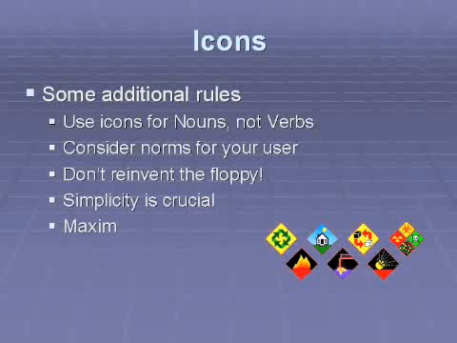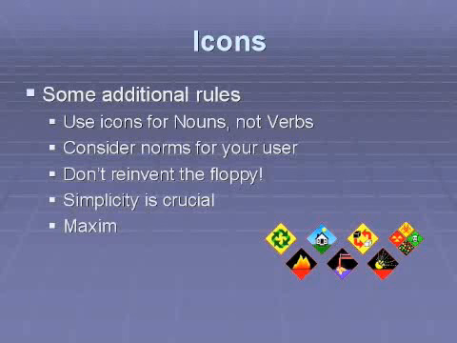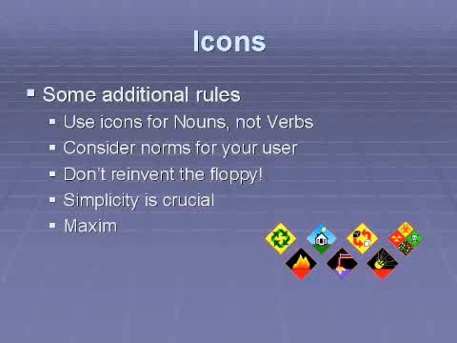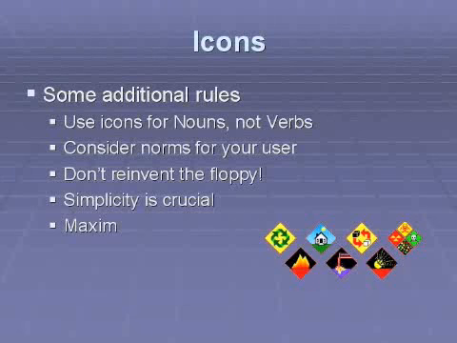I say don't reinvent the floppy. In other words, if there's something that everyone knows, it's a universal symbol, go ahead and use it. That's only going to make life easier for your users. They can bring in their background knowledge and they don't have to learn something new. As always, simplicity is crucial.